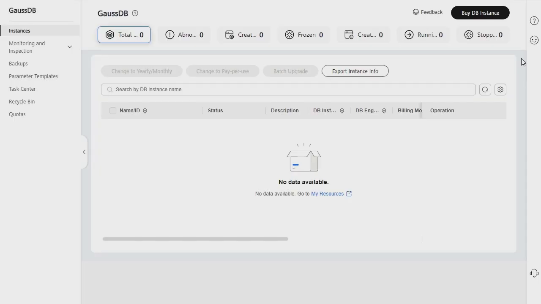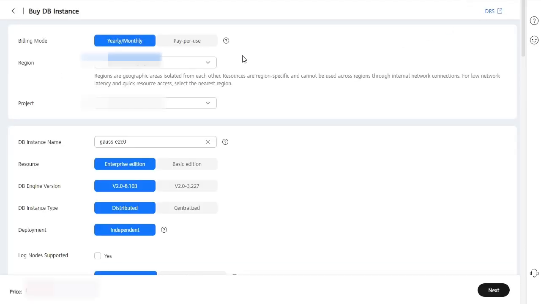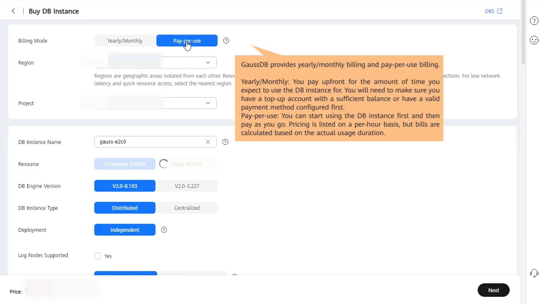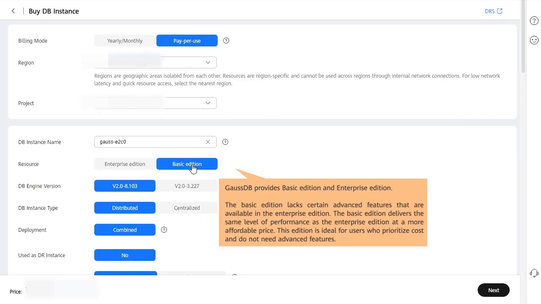1. On the Instances page of the GaussDB console, click Buy DB instance. 2. On the displayed page, select a billing mode. GaussDB provides yearly or monthly billing and pay-per-use billing. 3. Select an edition type. GaussDB provides Basic Edition and Enterprise Edition.